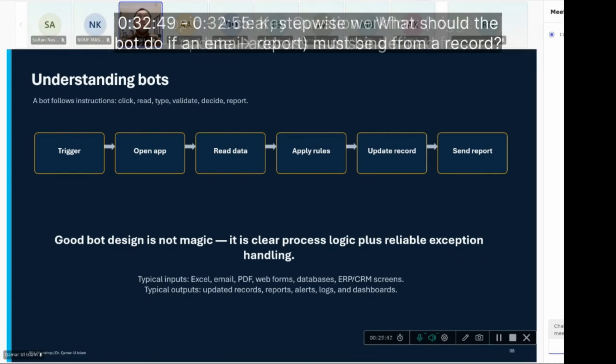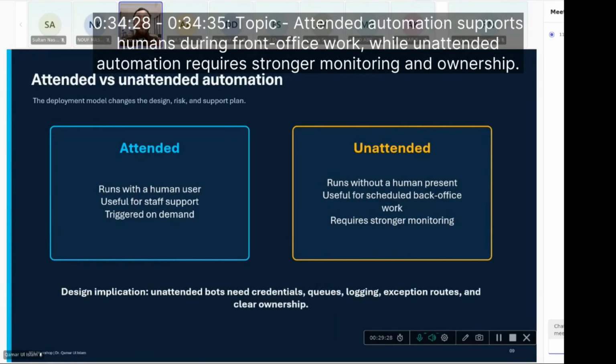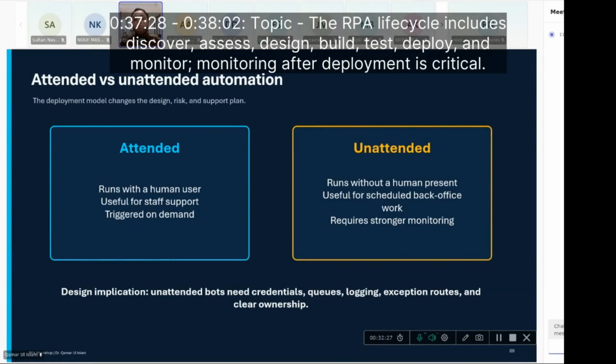Okay, now valid record. What happens if the email is missing? What happens? Okay, attended automation runs with a human user, right? Now, the professional RPA design always considers people, risk, and support.